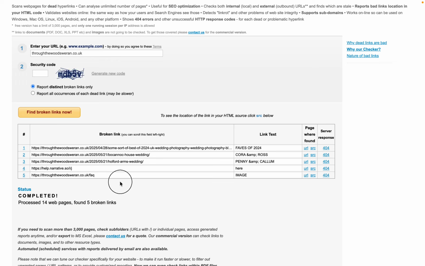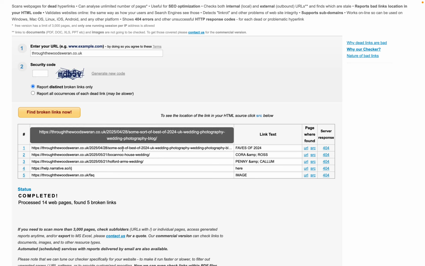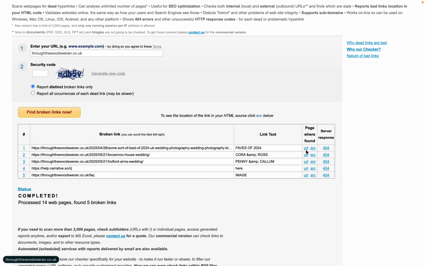SEO wise, Google obviously doesn't like it when your site has errors. This is a wedding photography site, so I would go through now and the URL will tell me that that's on the homepage. That's on the pricing guide, so I can go through and check where that link is, and it's coming off an image, and obviously that page doesn't exist. So you want to do a broken link checker.